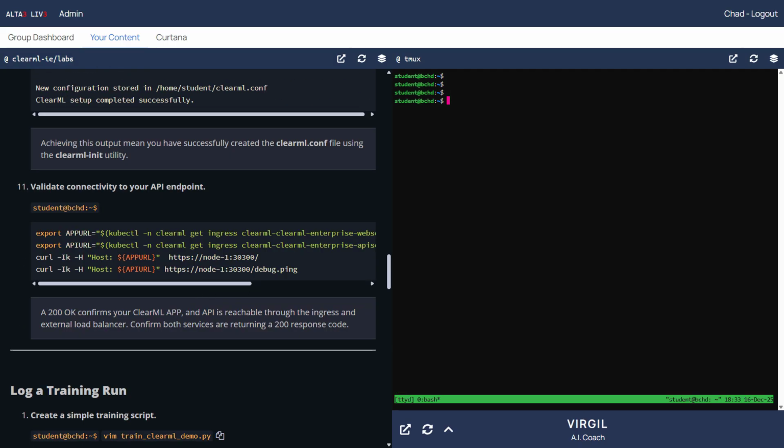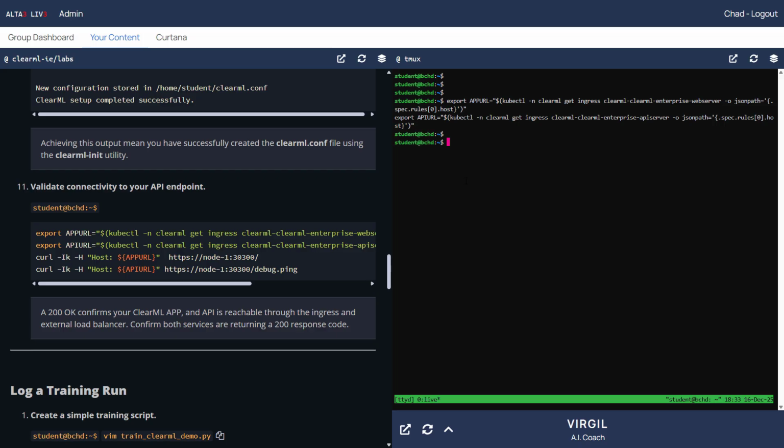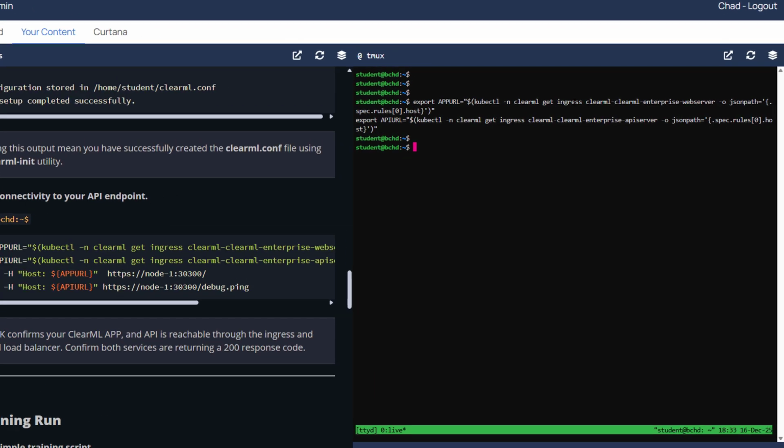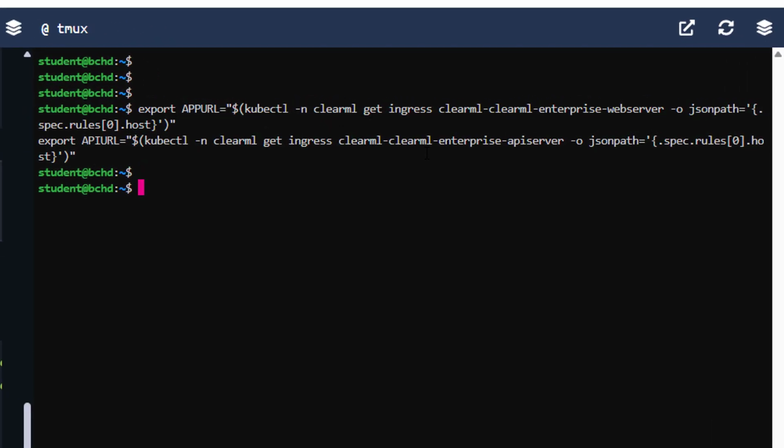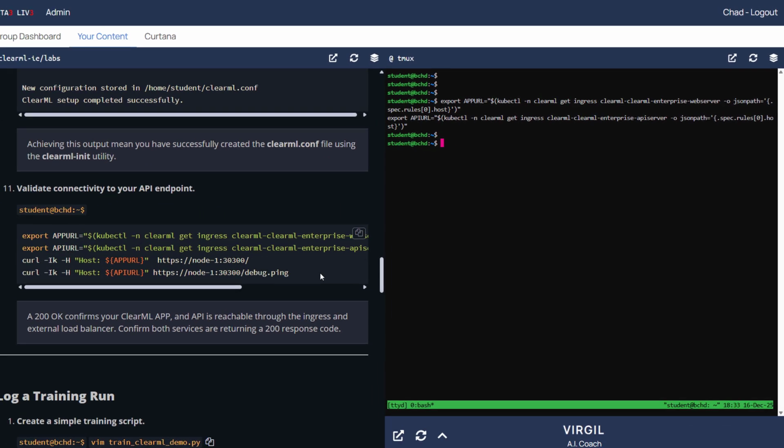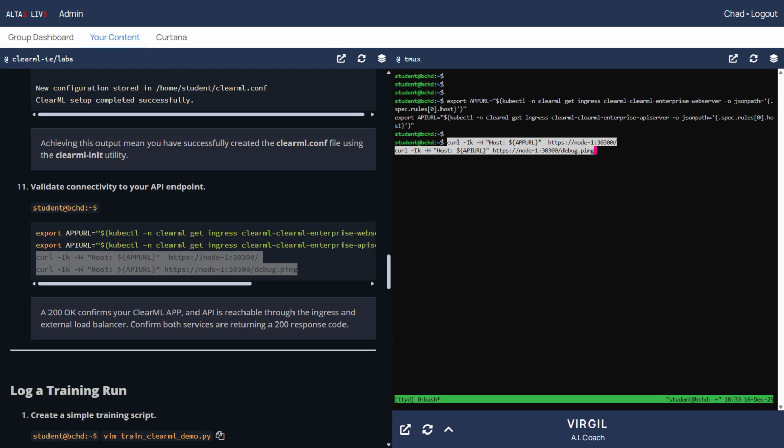Now, trust but verify. Just not getting errors isn't enough. We're going to create two environment variables here, app URL and API URL. These are just going to use some fancy trickery to search through those ingress objects and find the actual host names for both our app and our API. That's just going to make it easier for you to run these two curl commands.